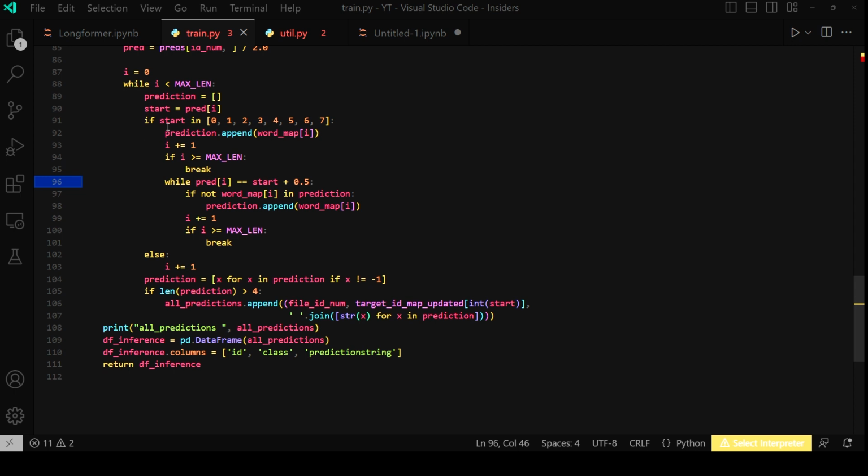So the if statement was: if start is in one of these numbers. If that is not the case, that is, if the starting index start is not in this list of 0, 1, 2, 3, 4, 5, 6, 7, it means that the model has predicted that the current token is either a continuation of the previous word or is not a part of any word. In this case, the code simply skips the next token without appending any prediction. And that's taken care of by this else block right here. Here, I'm not doing anything, I'm only incrementing the i value and going to the loop again.